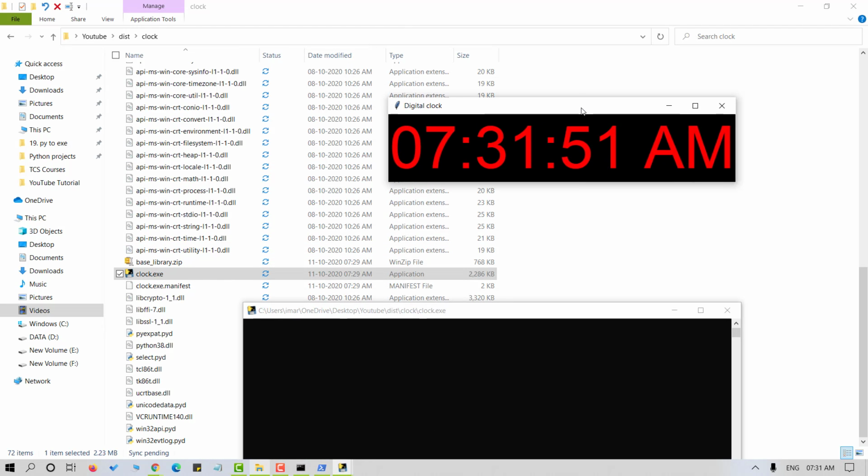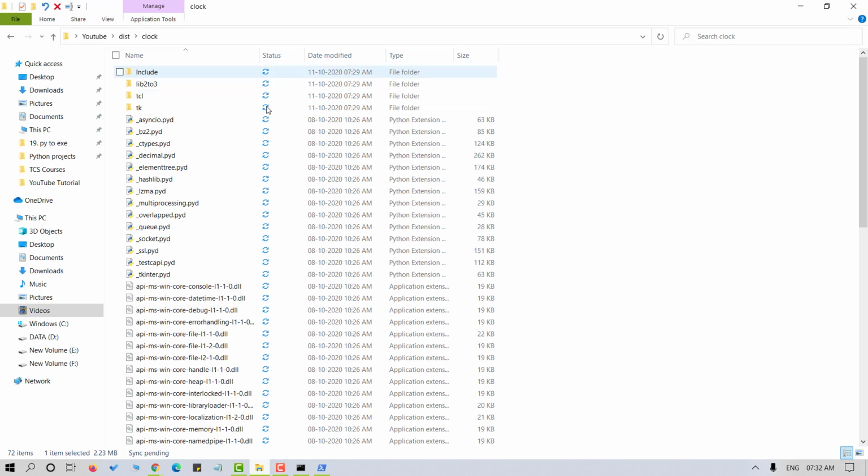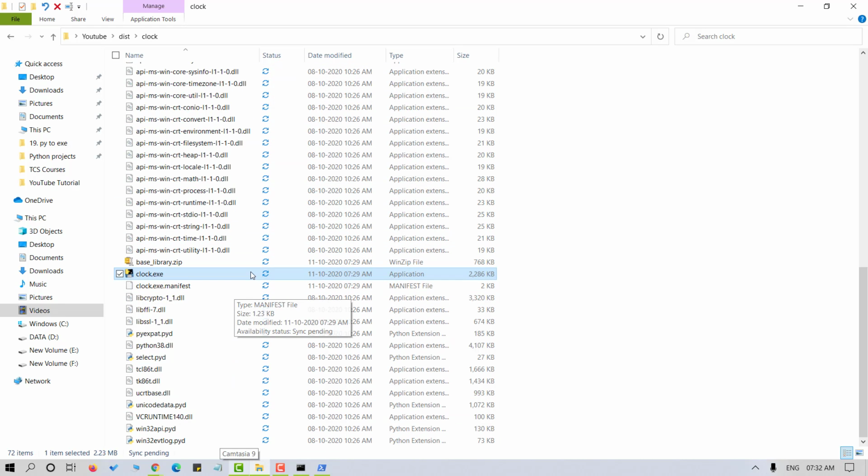Here's our digital clock. Now observe a few things here. Once we run our application, a terminal window opened at the back. Next, you can see a not so nice looking icon for our application. Another thing to observe is this is the file which we actually want. But along with this file, as you can see, we have many other dependencies as well.